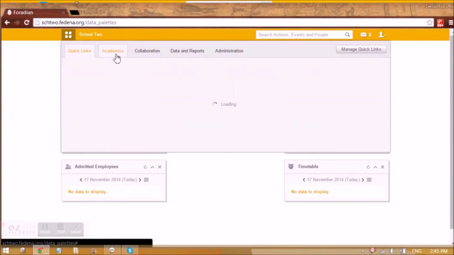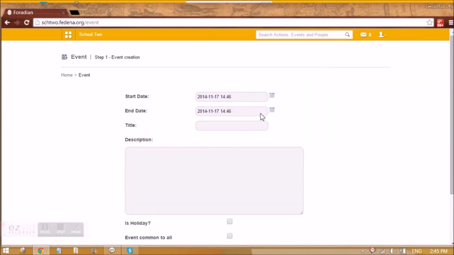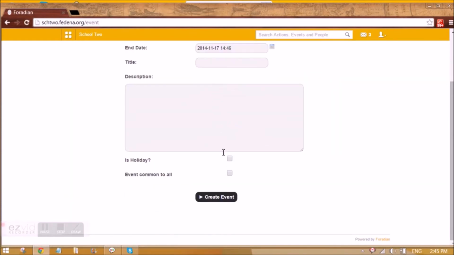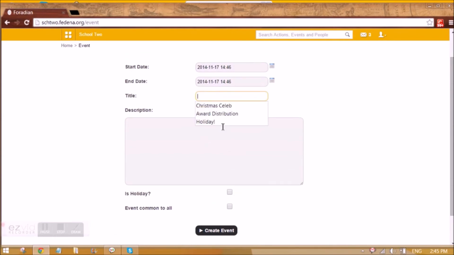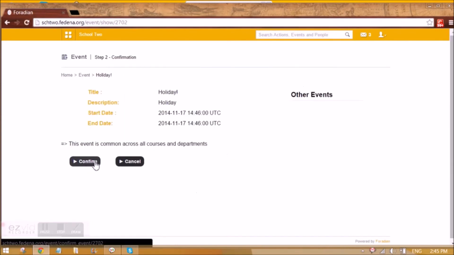Besides creating an event by going to calendar, we can also go to collaboration. Let's go to academics, and the events link will also be there. You can see we can go to collaboration and event creation, so we can create an event from here also. Let's create a holiday. I'm ticking this is holiday, and this is an event that is common to all, so I'm selecting that here. If I create an event, this will appear as a holiday in the calendar of the student. I can also confirm it like this.